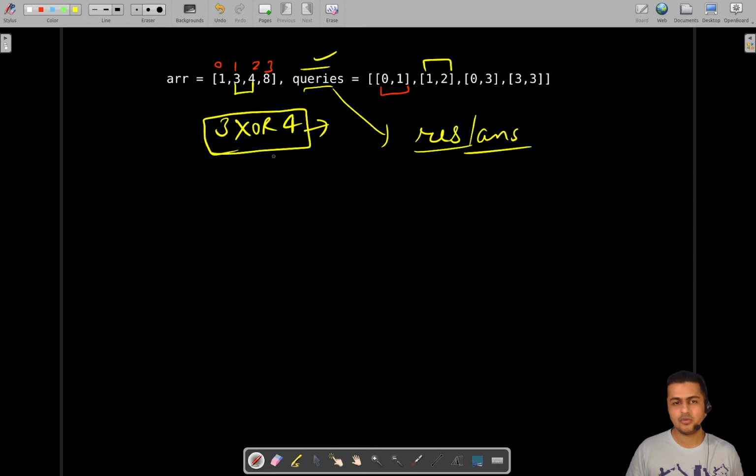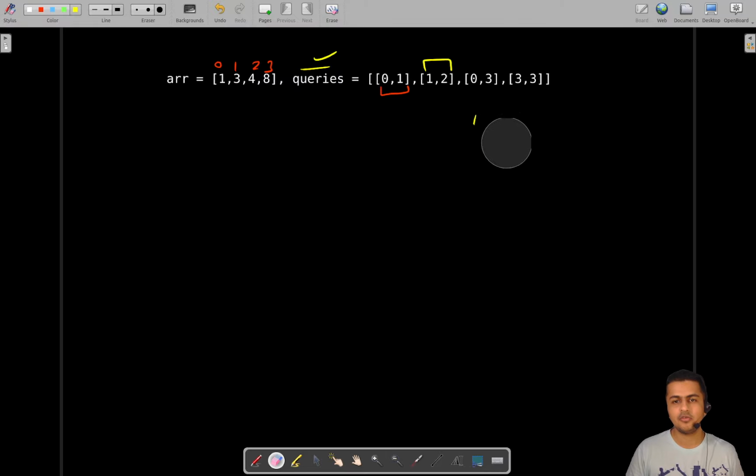The very first approach that came to my mind after reading this problem statement was, basically, I was familiar with the concept of prefix sum. If you are not, then I will be explaining it.